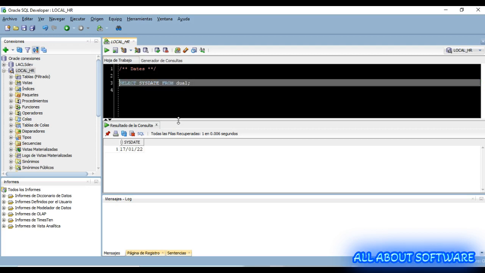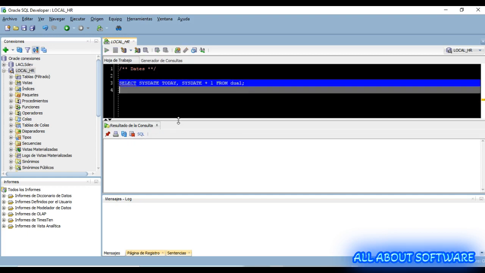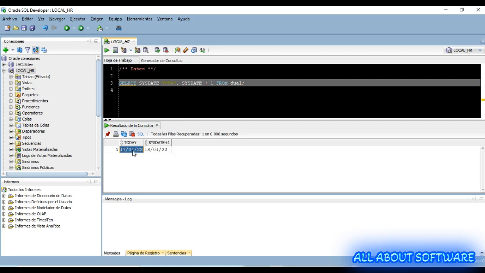We are going to start by applying some arithmetic between the dates. So sysdate, I'm going to add one number. As you can see, that's today, and that's our sysdate plus 1.